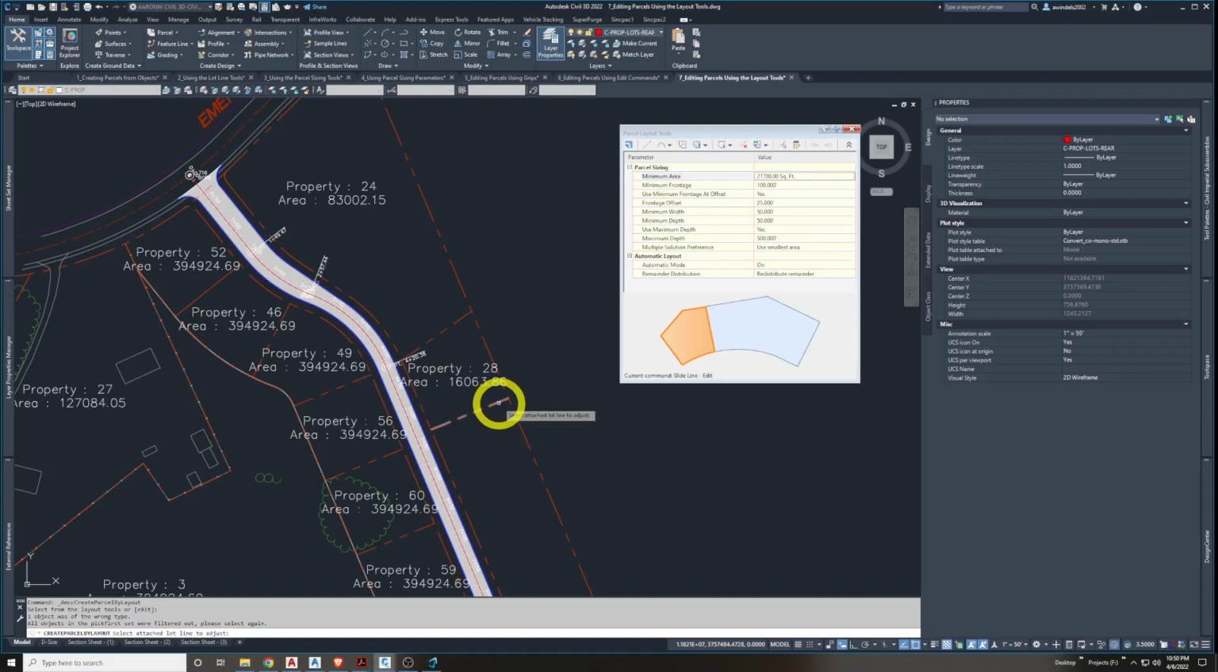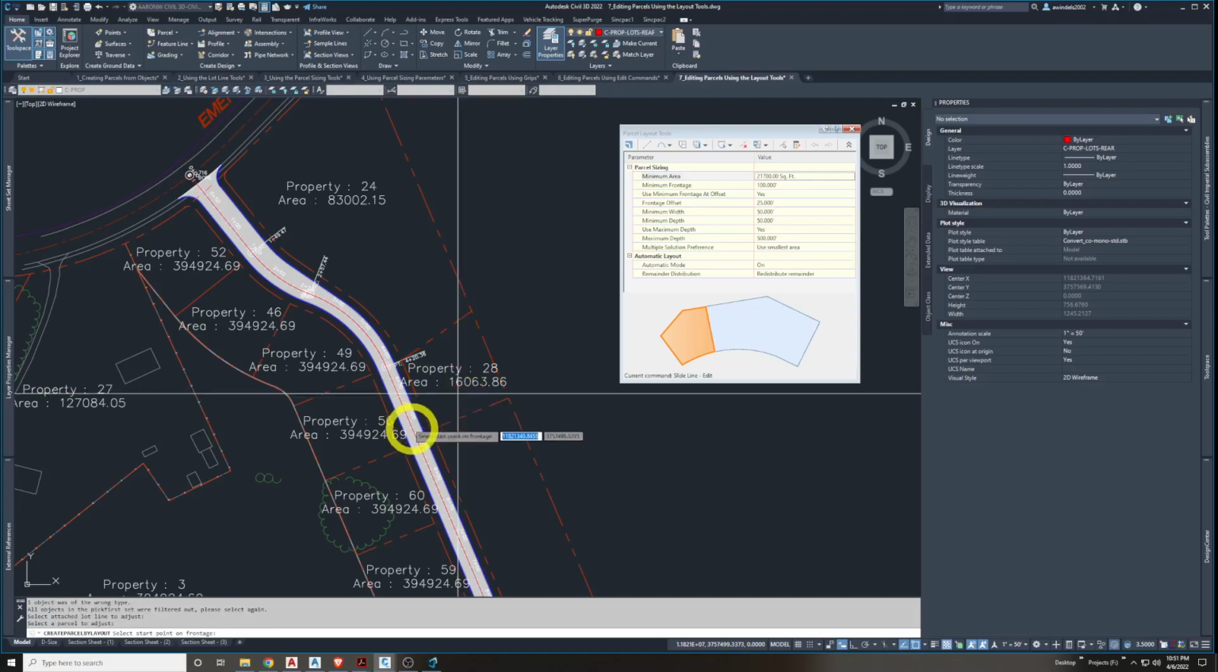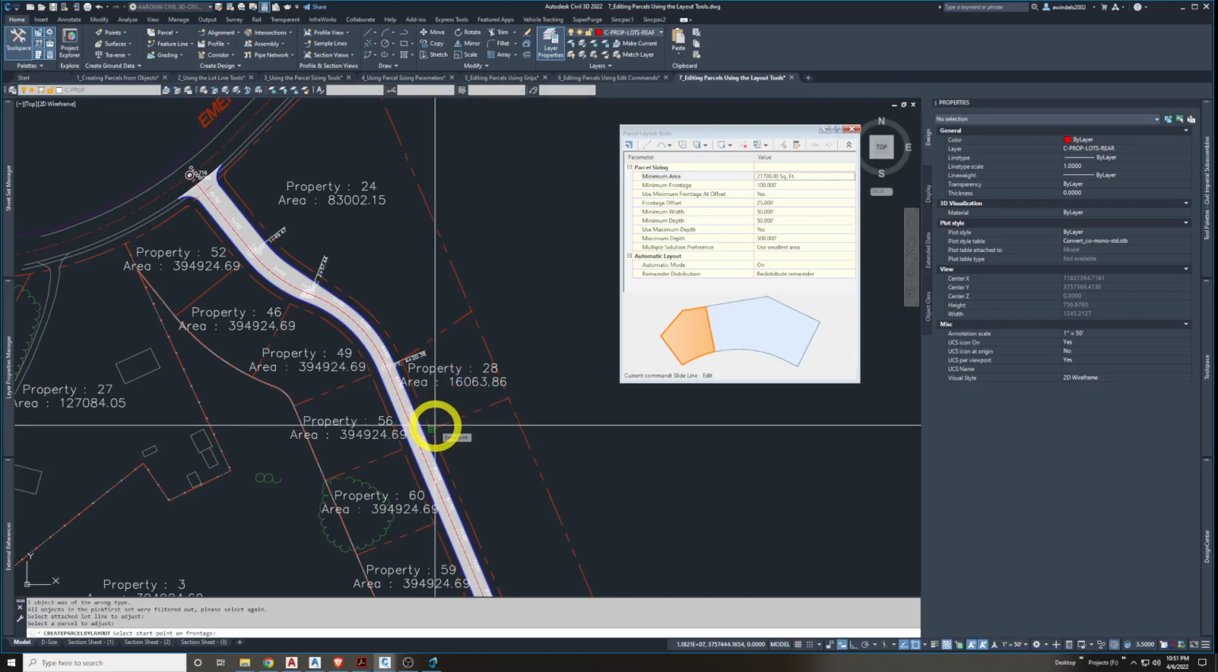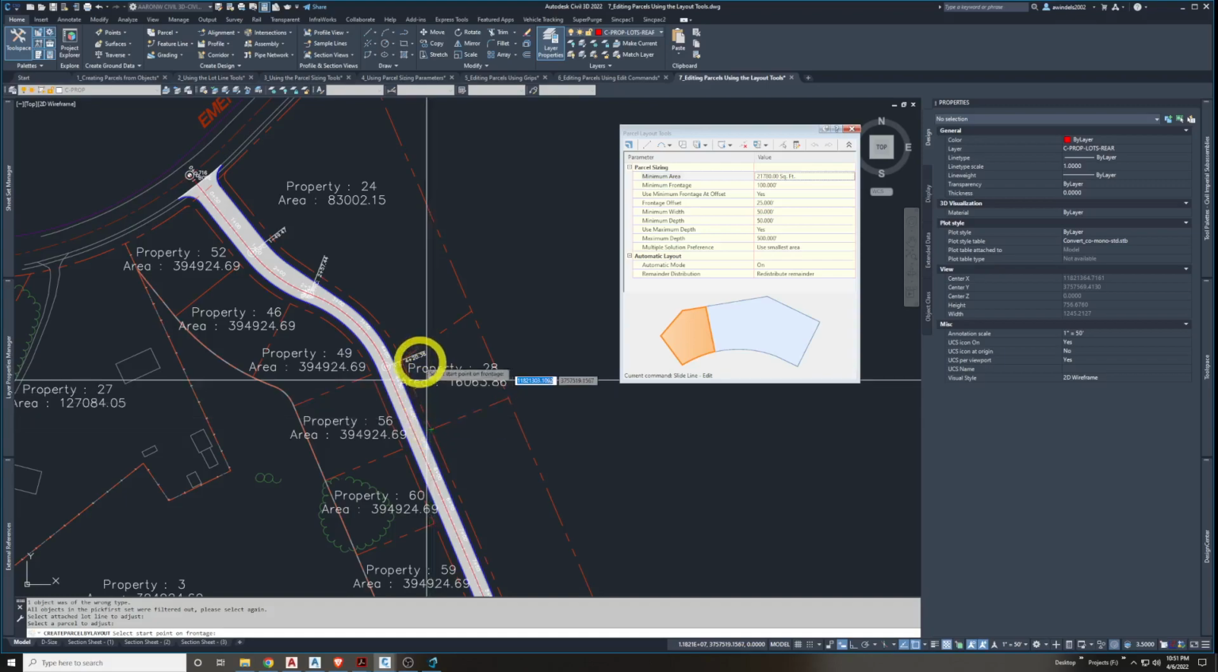It says grab the southern one here, the southern boundary, and it's asking which parcel to adjust. It has some highlighting going on here. It's basically saying which of these two you want to adjust. So I'll click somewhere inside of parcel 28. And it wants us to pick a start point on the frontage. So it wants us to start at the northwest corner of property 28, which is up here.